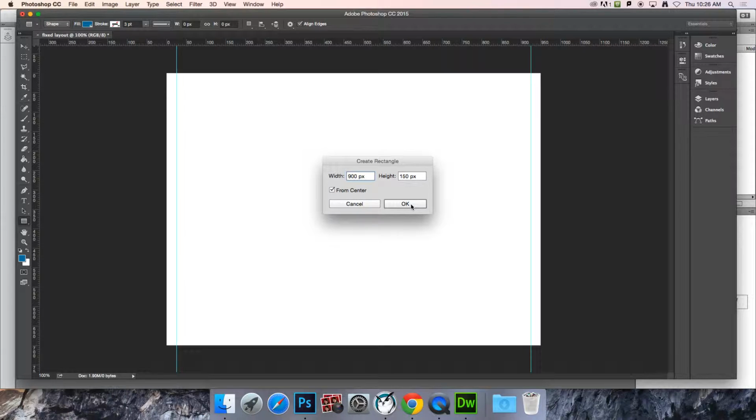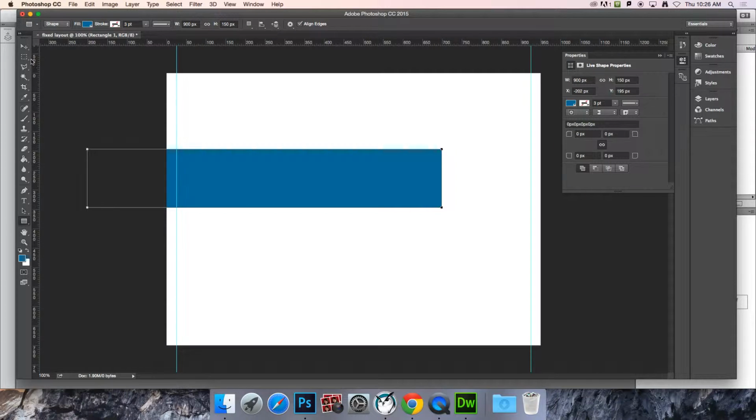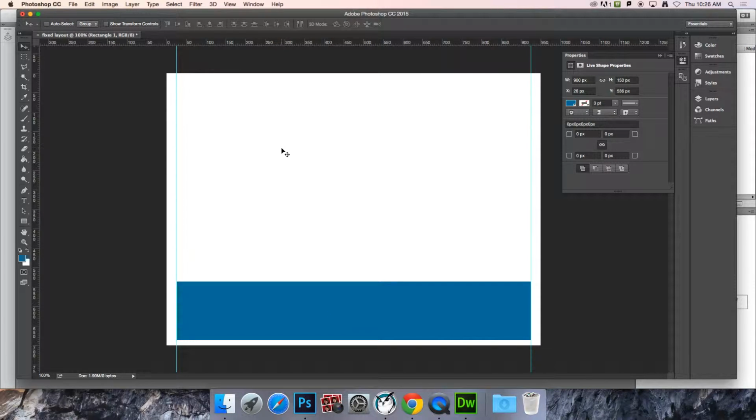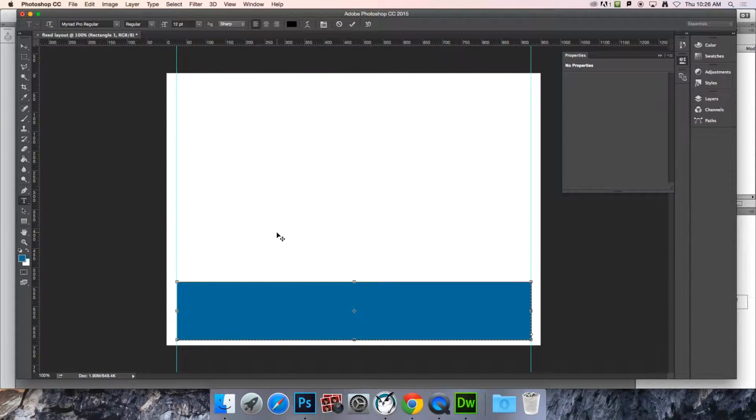I can check from center if I want to just go from the center of the image. Click OK. And then I can switch to my Move tool and drag it into place. And then from there, cancel that. Grab my text tool, draw a text box, and then just call it what it is. Full width, 900 pixels.